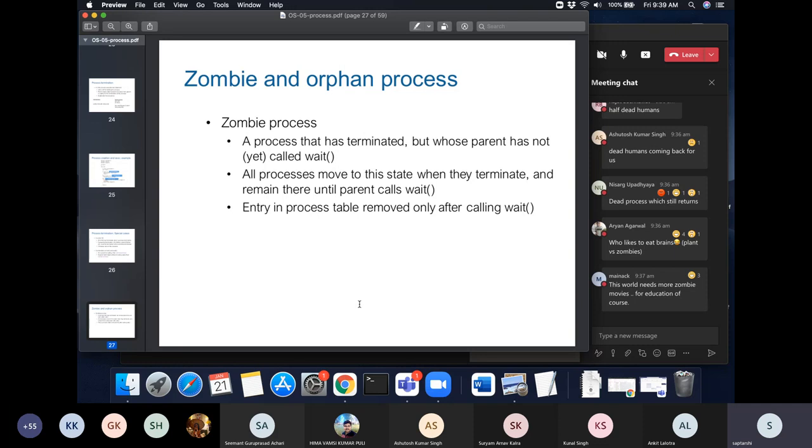So all processes move to this state, the zombie state, when they terminate, and remain there until the parent calls wait. And as I said, the kernel cannot remove all the entries of this process. There's an entry in the process table that still has to be maintained, because at some later point in time, the parent can still call wait.